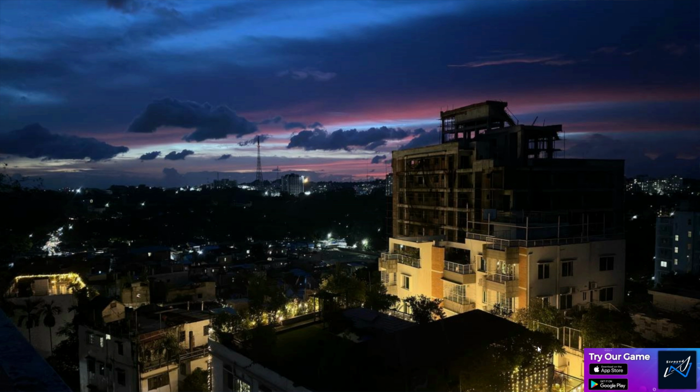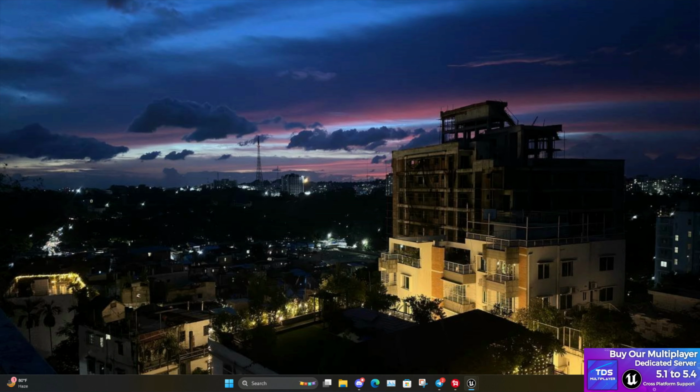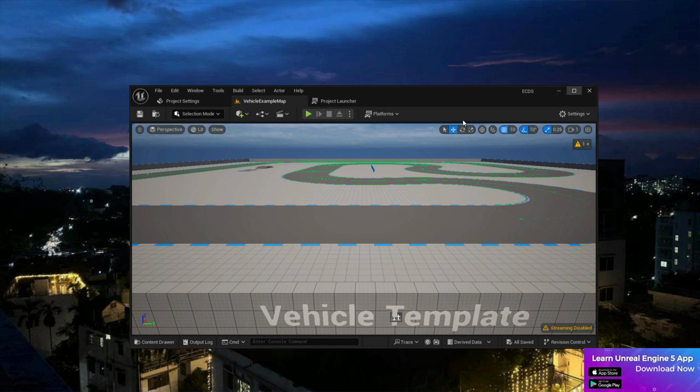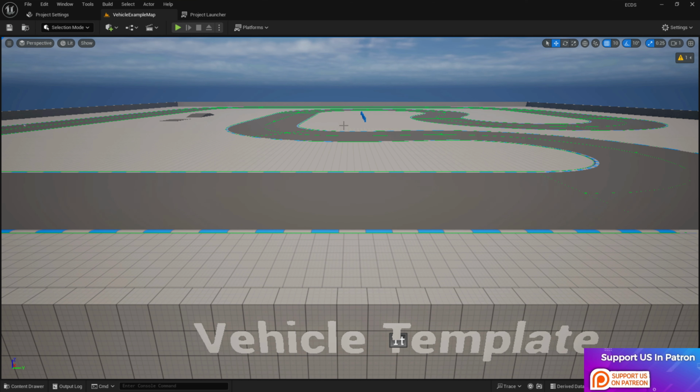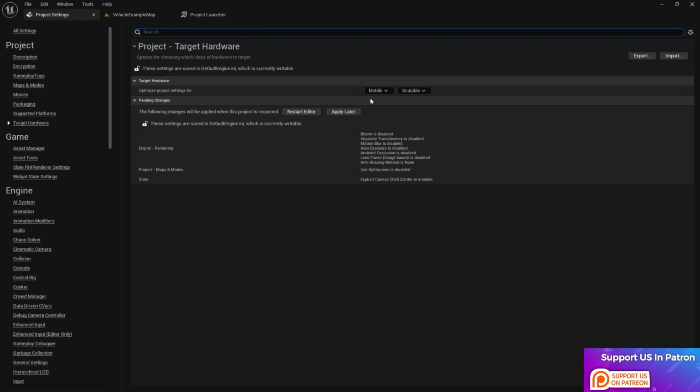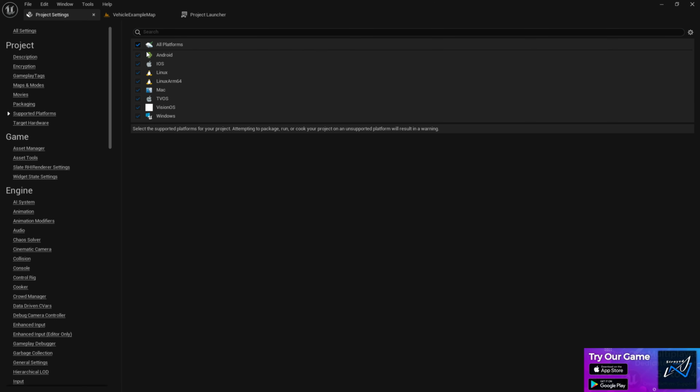Okay, once everything has loaded and booted up in your project, it's time to set up your project. For that you need to go to Project Settings. Once you are in Project Settings, the first thing is to go to Packaging, or you can start from Targeted Hardware. Make sure that it's set to Mobile and Scalable. Then go to Platforms and Supports. There you need to disable all the platforms except Android, because we are going to work on that.